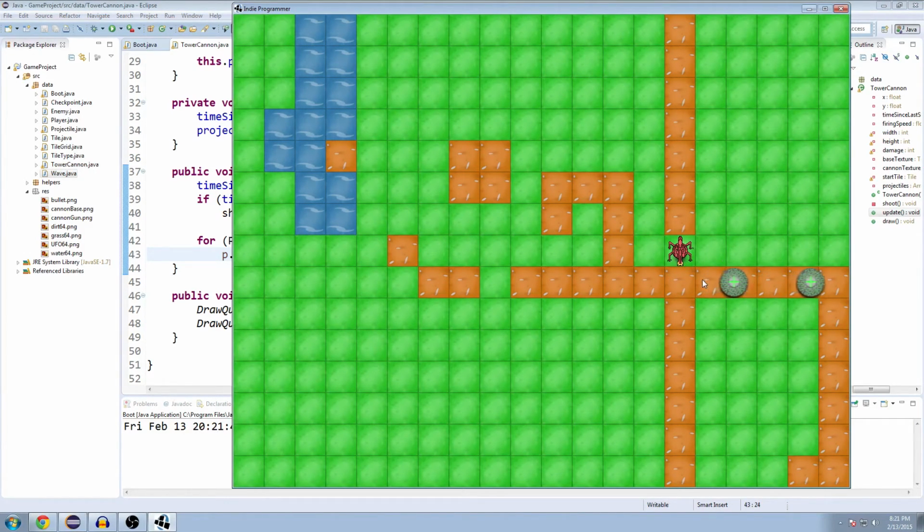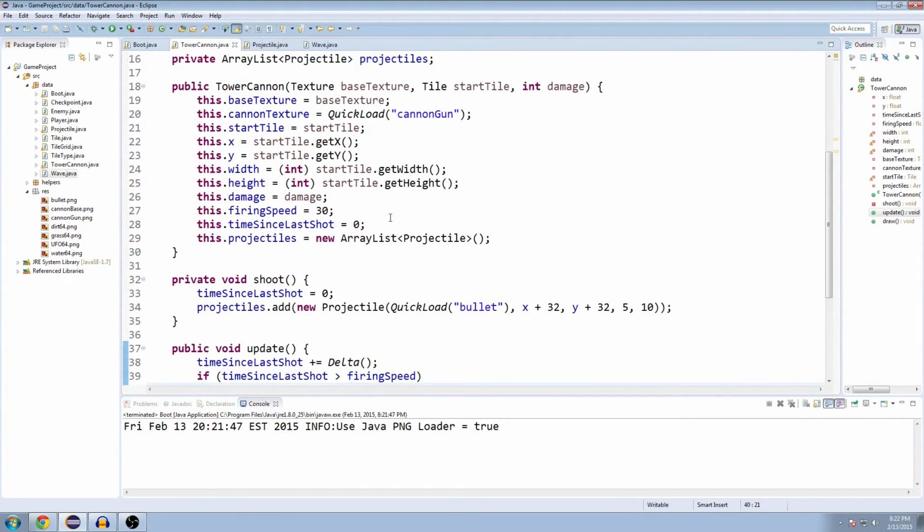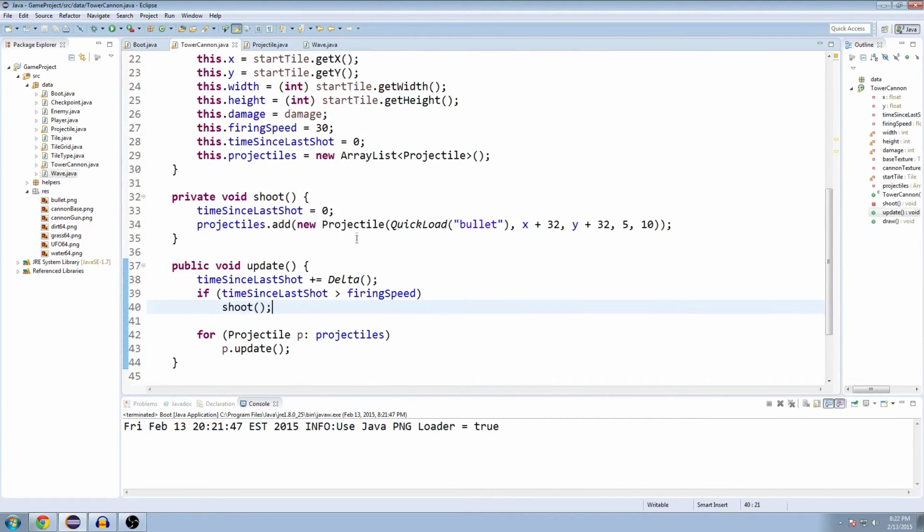Come on. Okay, I'm beginning to believe that it's not going to shoot. We do have our cannon here now, which is looking nice, a lot better than how it looked without the cannon. Let's figure out. I'm missing something stupid, I'm sure, here. Oh, it was stupid. We're not updating our tower ever. We're not calling our update method.